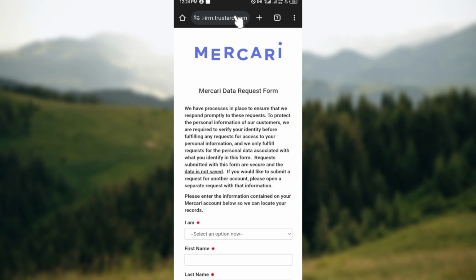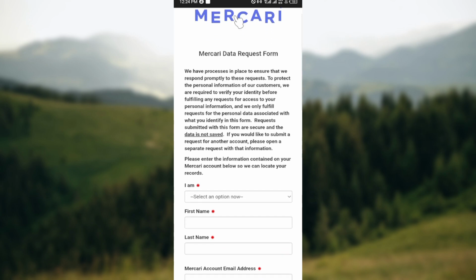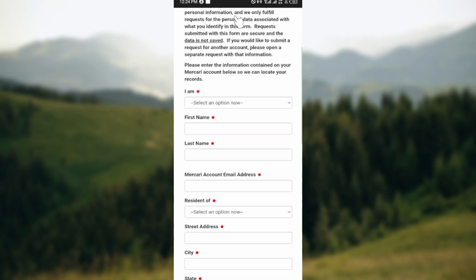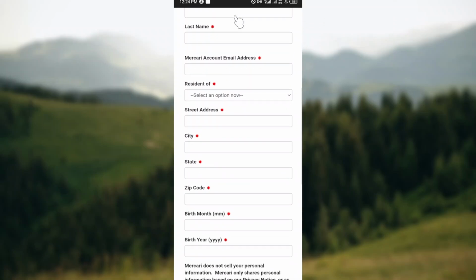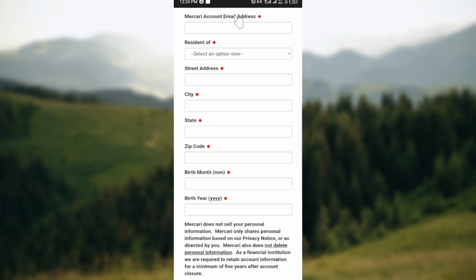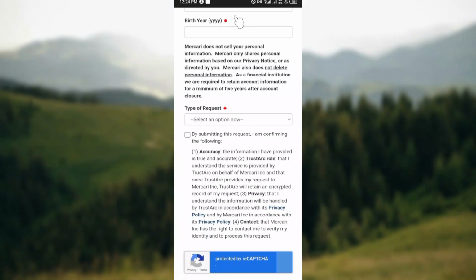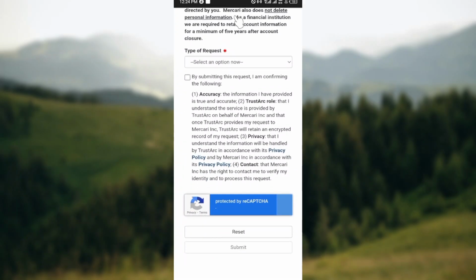And so on this page, you can see Mercari data request form. So just go ahead and fill in this form. Fill in your Mercari account email, your resident, your street address, your city, and type of request. Carry out the captcha. Then the submit button will be available. Click on submit, and then the form will be submitted.